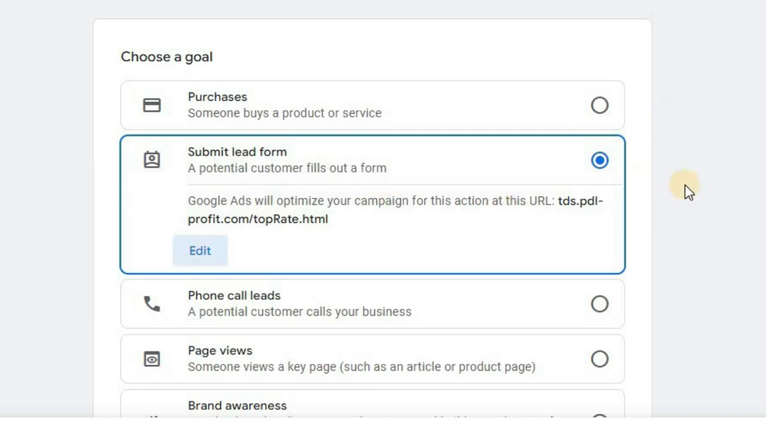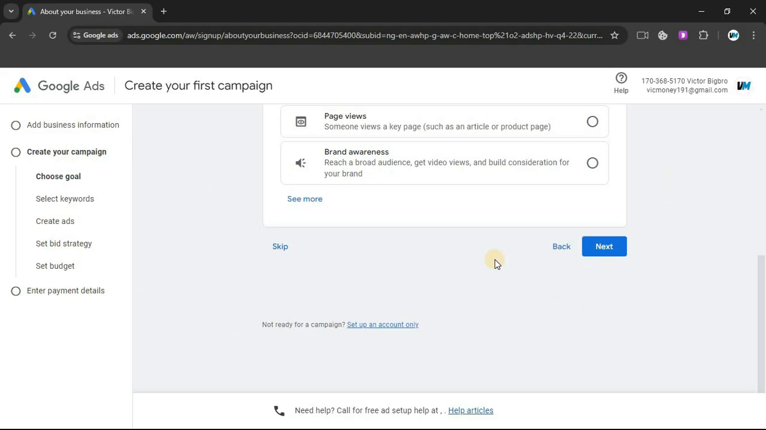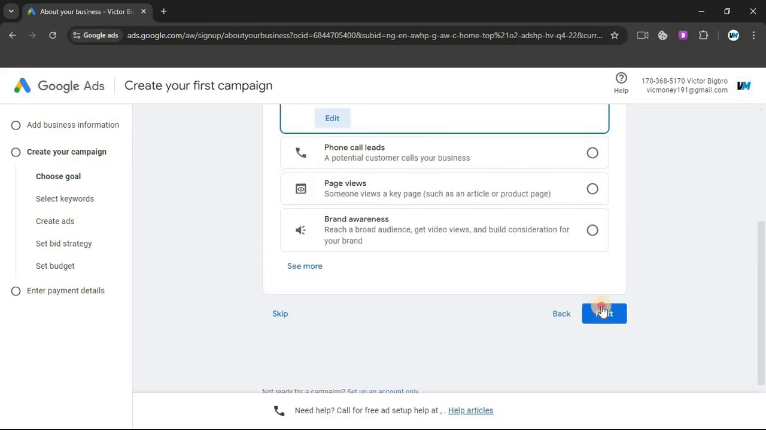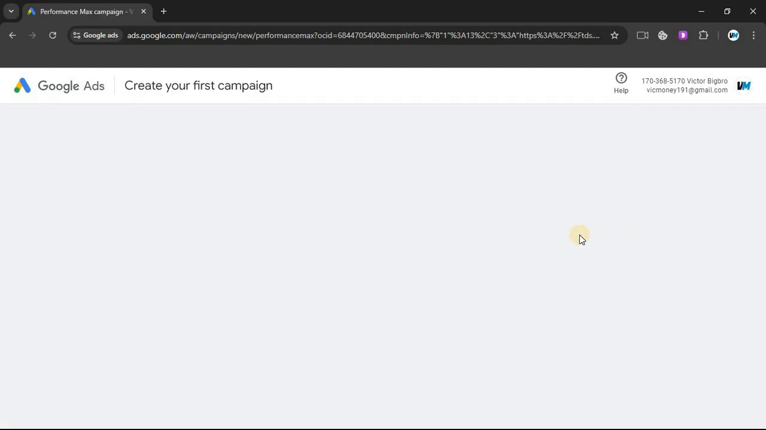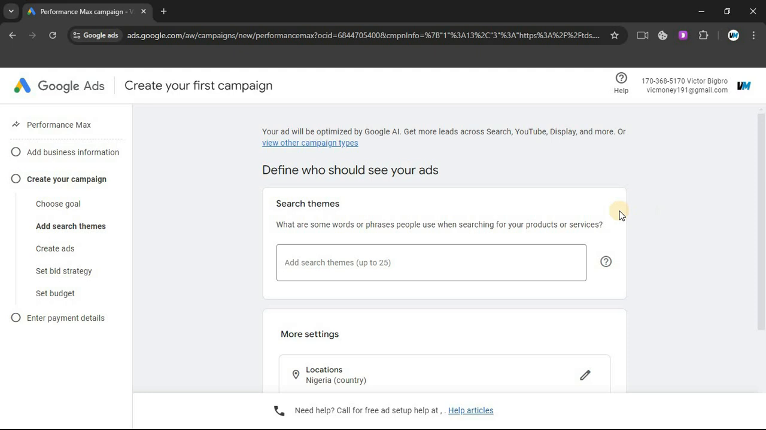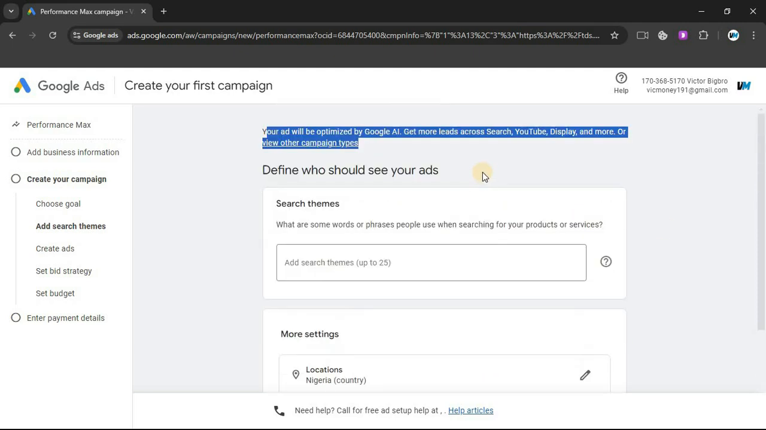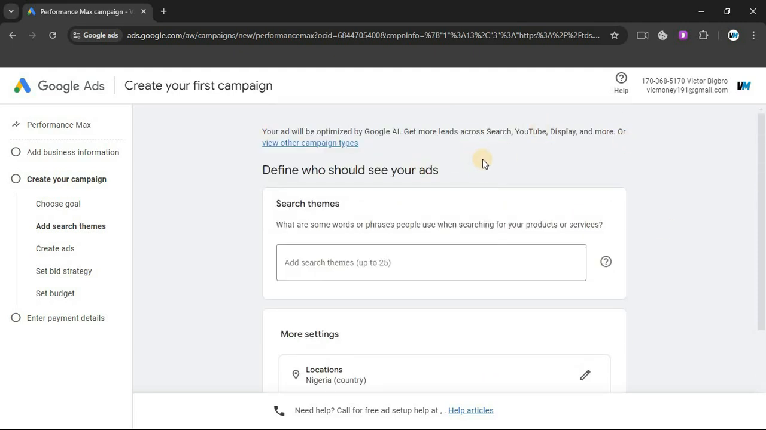Okay, so next, you want to scroll all the way down, and once you scroll down, you want to go ahead and click on next. Once you click on next, it's going to redirect you straight to the next page. Now, Google is trying to get you to run all types of ads at once. They're trying to get you to run search ads, YouTube ads, display ads, and all the rest of the ads. When a beginner comes on here, they're going to think that they are on the right page, and they're going to proceed with the rest of the campaigns. But you don't want to do this because this is actually going to burn through your money.